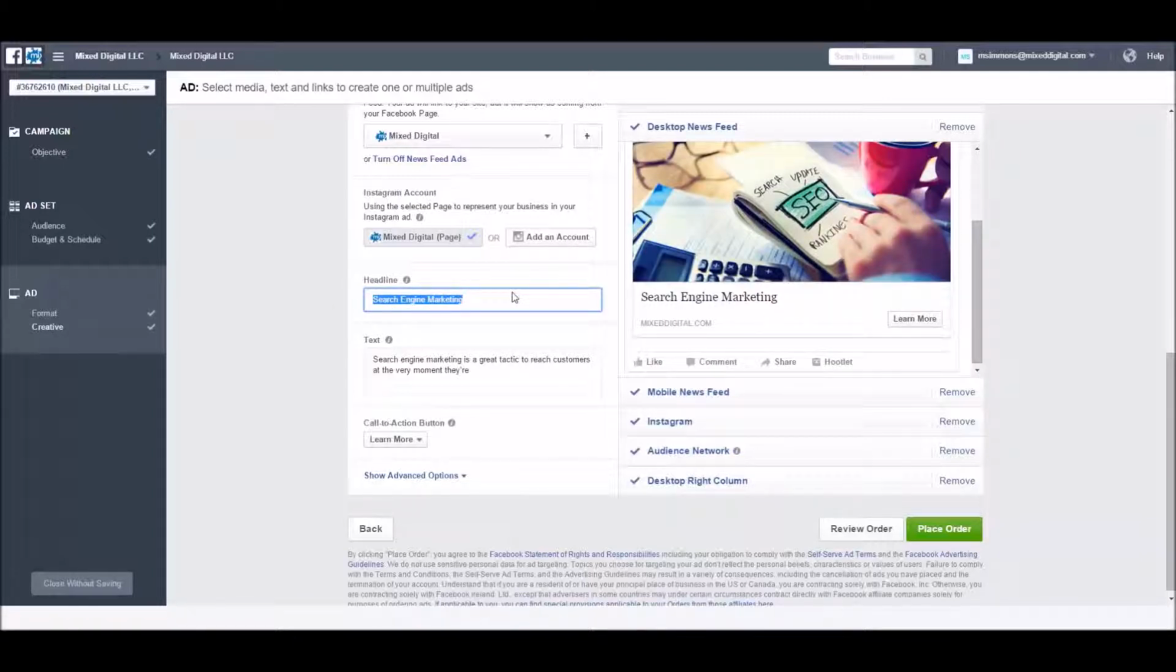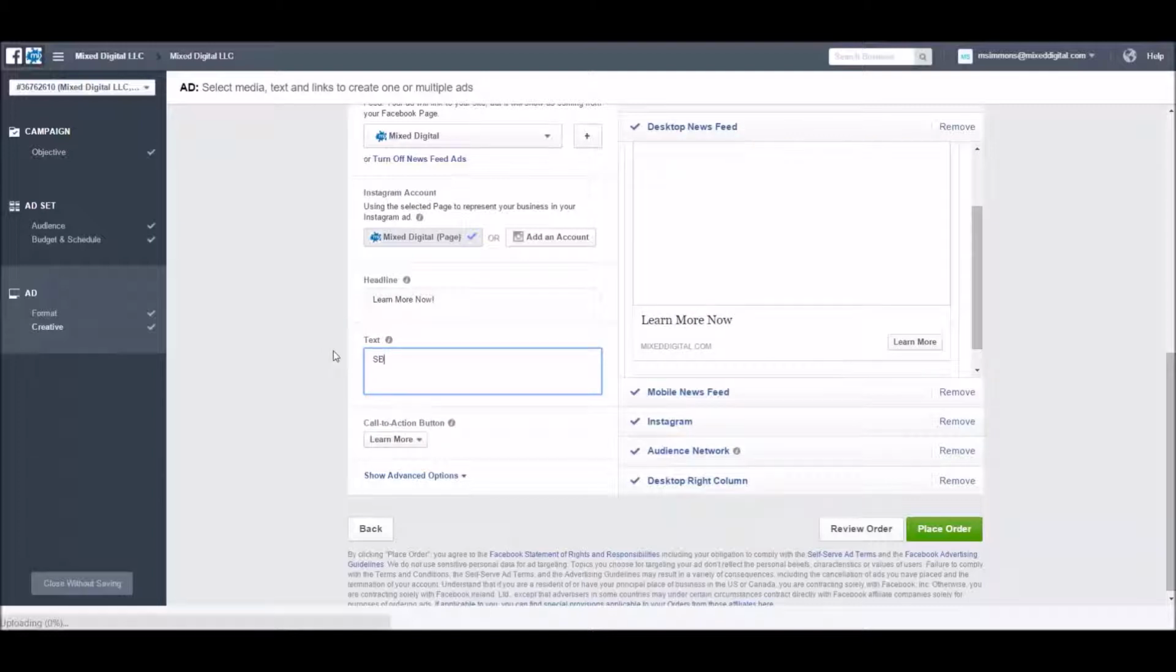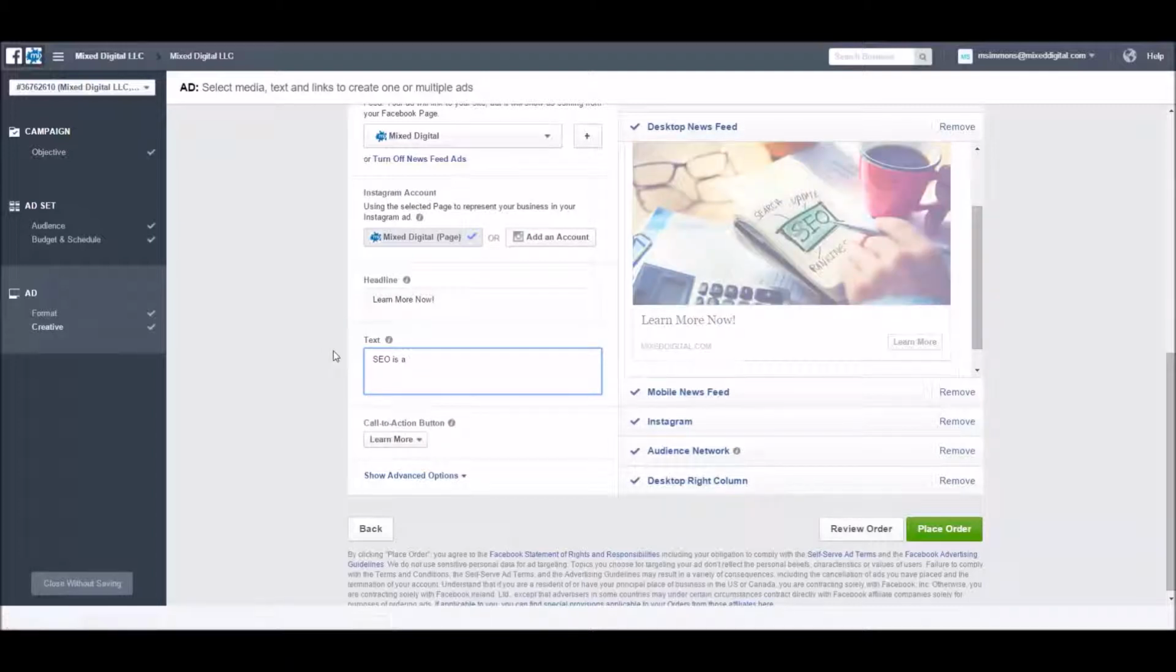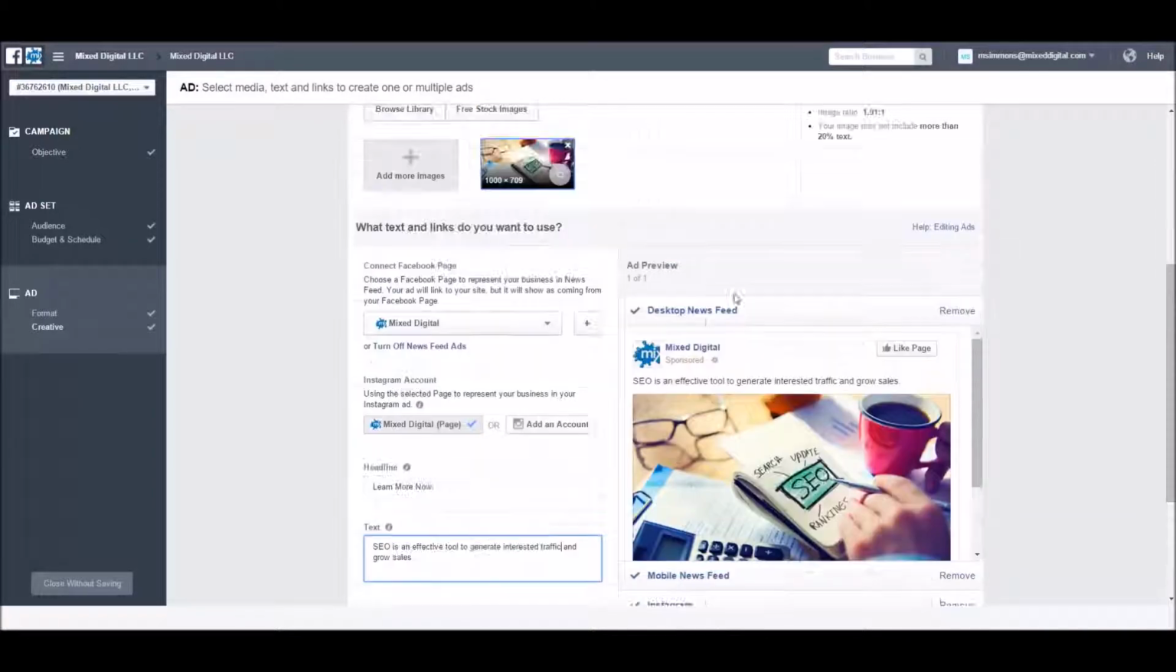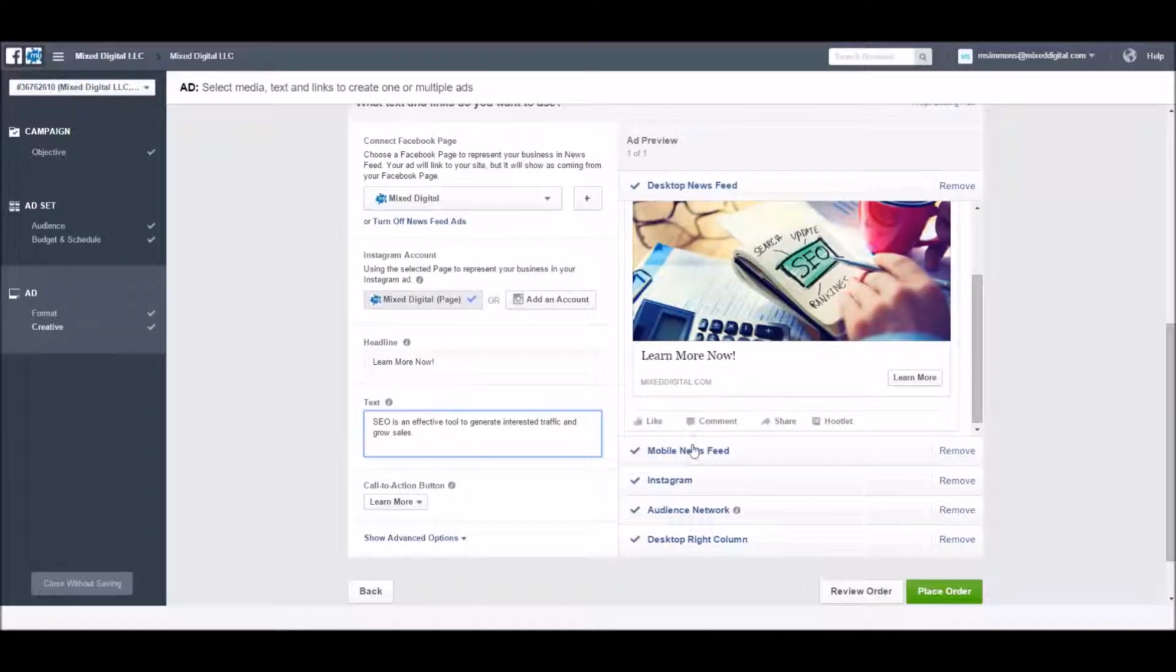All right, so now we want to include our call to action, which is going to appear here. So let's say, let's just do learn more now. SEO is a... I'm not a typist. All right, so we've got our image, we've got our call to action, we've got some supporting text that appears at the top, and this is what it looks like on mobile.